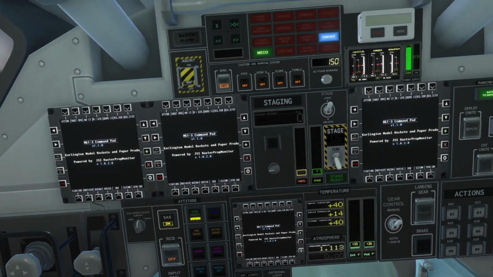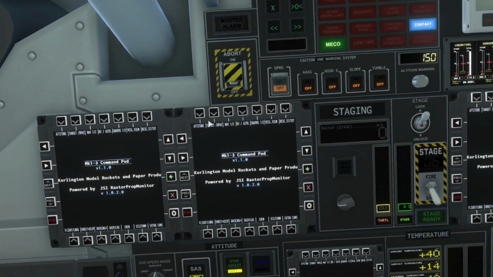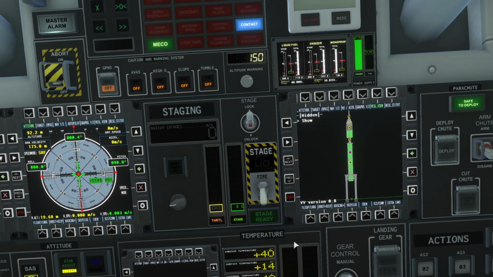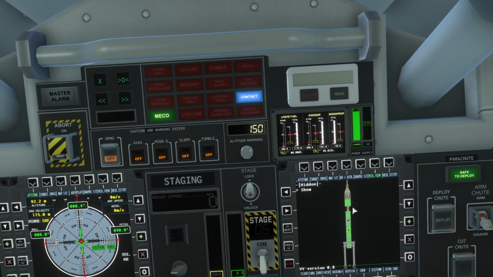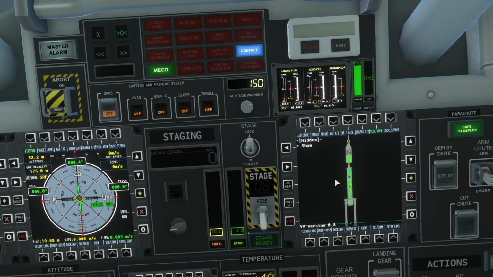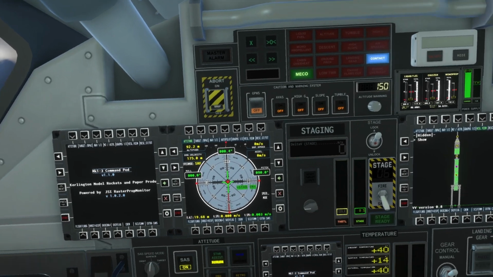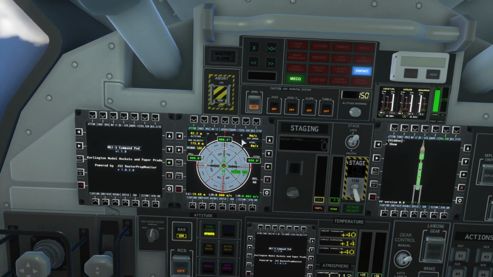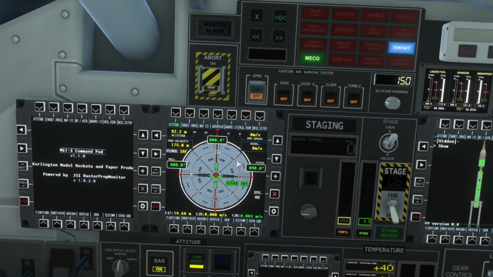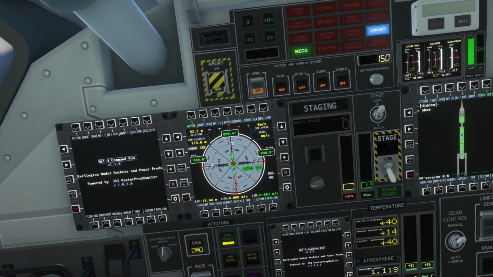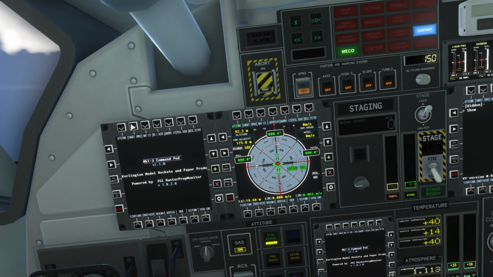So we want to have definitely this one here, and this one here. This is going to give us a wireframe view of the vehicle that we're controlling, and this is basically the same thing you see on the bottom left, but includes a few other things as well. Now, one thing it does not include is the apoapsis, and that's why it's awesome that this has another screen right here.